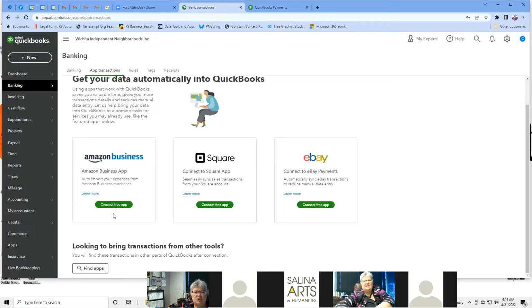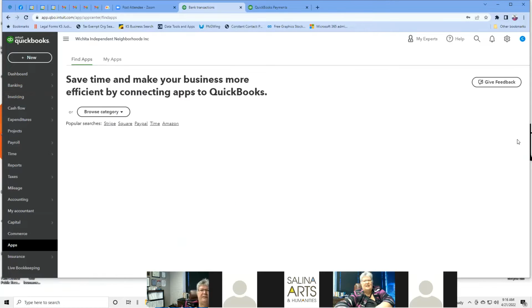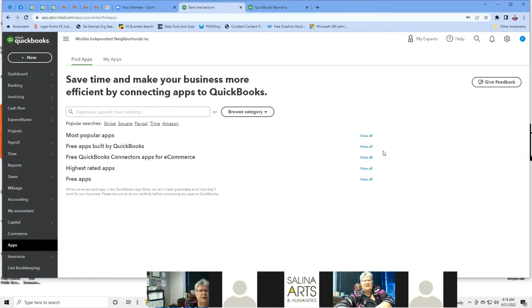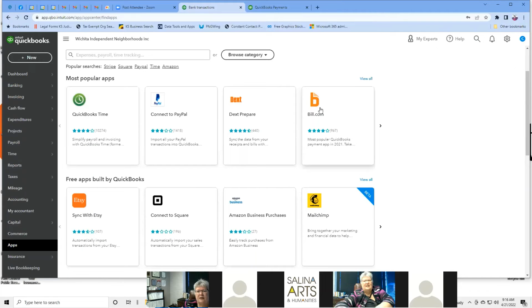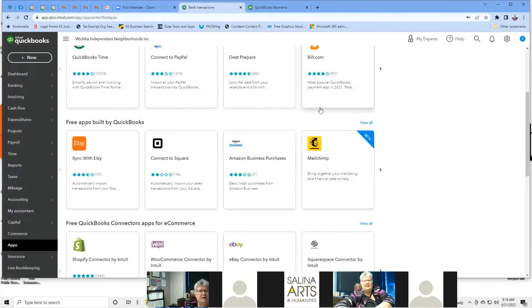You can integrate Square. I'm also a Square user. I use that for my business, and it will automatically populate your QuickBooks with the Square transactions. So you don't have to go out and get those transactions, and it will do the same with eBay. There are also other apps that you can look for that will connect with your QuickBooks. And here's a few: PayPal, Bill.com. I don't know if any of you use Bill.com. Here's a few free apps that are built by QuickBooks that you can connect to.